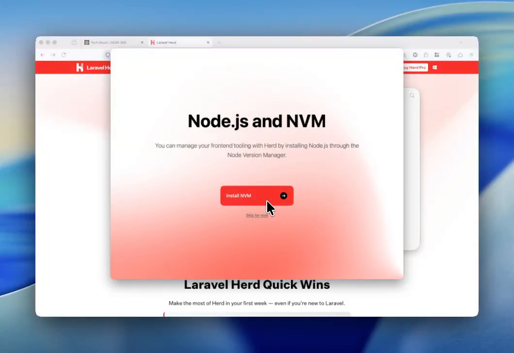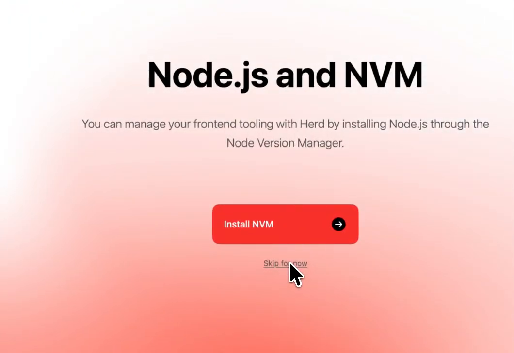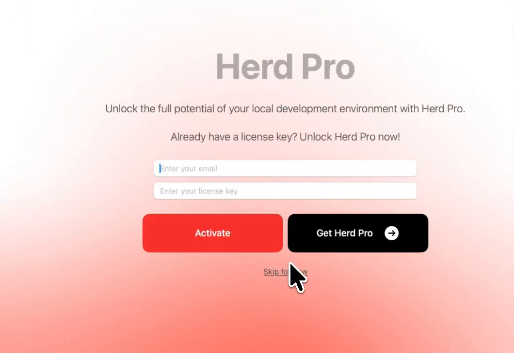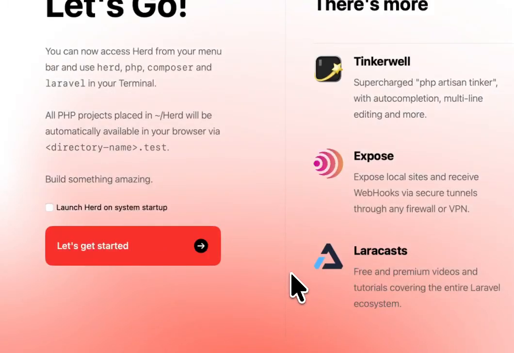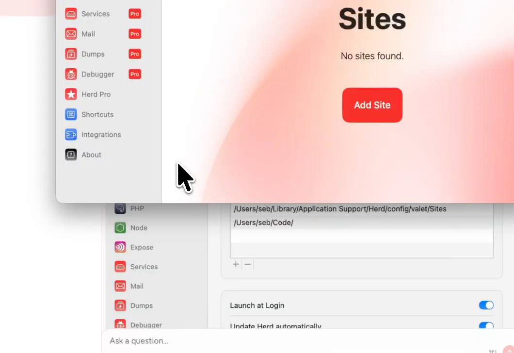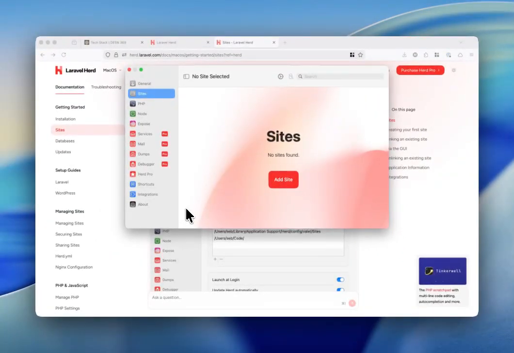All right. Yeah, we can skip this for now. Okay. We don't need the pro plan, so we can skip that for now too. And now we can just go. Let's go. Ooh, these are new. Tinkerwell. What is that? All right. I'm not gonna get distracted. Let's get started. Great. Once we have this, we have Herd running.